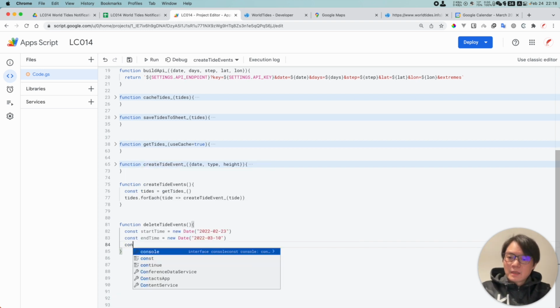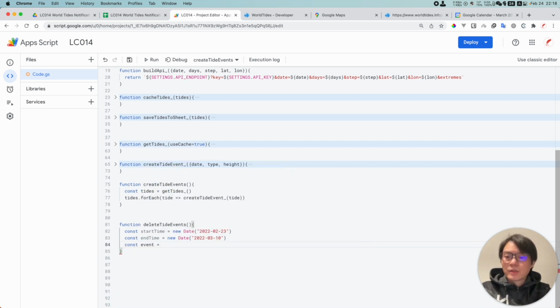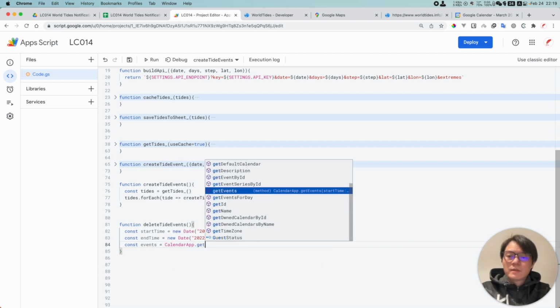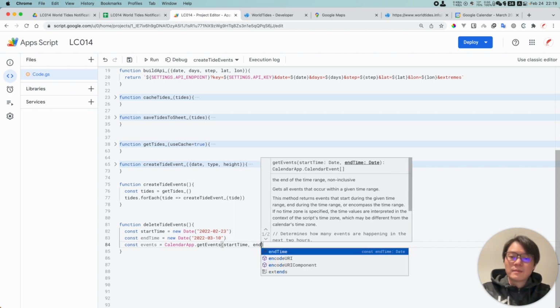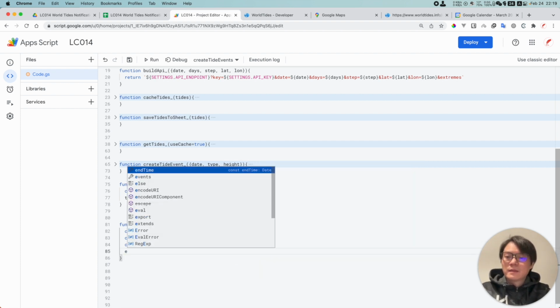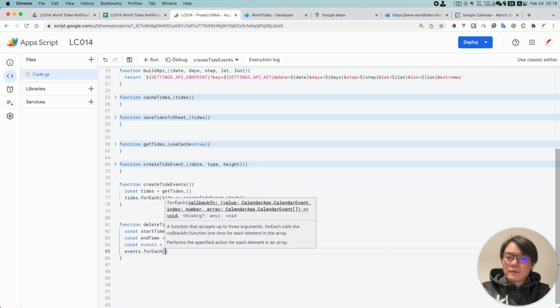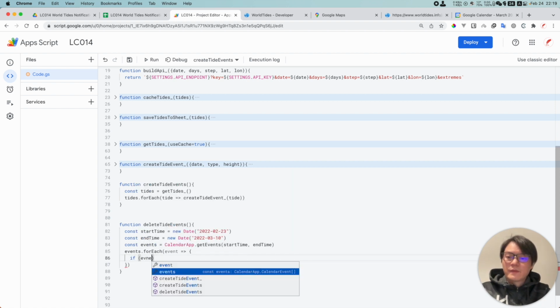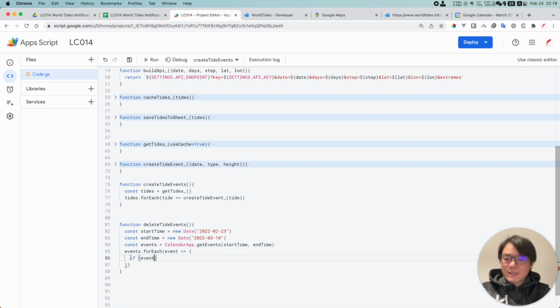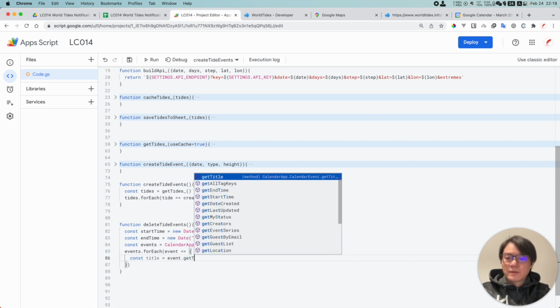So let's say const events equal to calendarApp. So I'm going to get all of these events from this time range, right? We're going to have a start time and the end time, and for each event, if event, let's get the title, okay? Const title equal to event.getTitle.